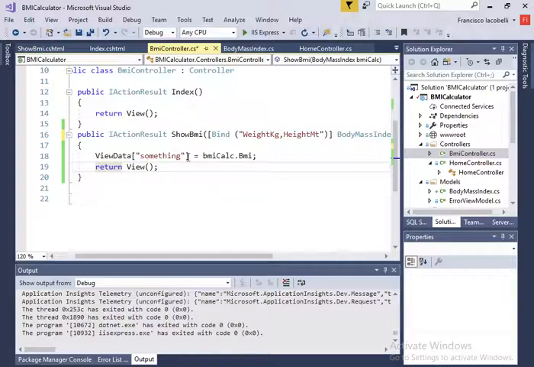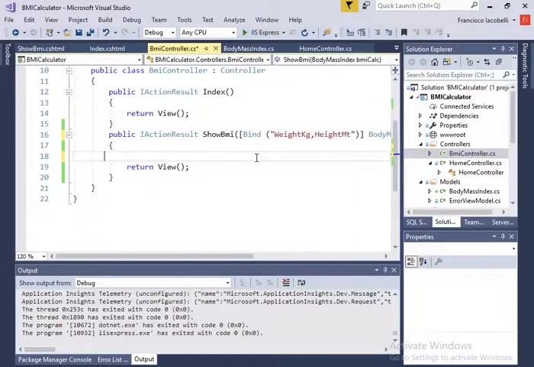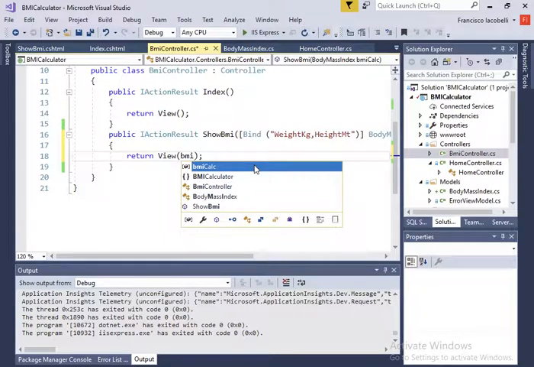But I'm not going to pass it like this. This is too cumbersome, because you see strings are dangerous. A little typo and everything's thrown off. So instead of passing the view data here, what I'm going to pass is the whole model that I just got. I'm going to pass, there you go. I'm going to pass the model, the BMI calc.